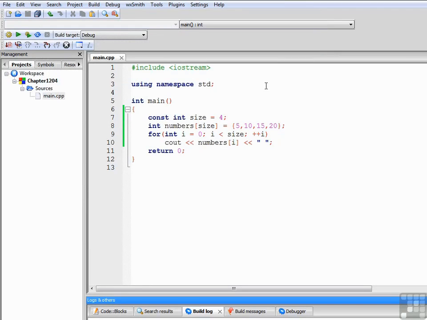We can create a pointer to the first element of the array like so. So we're going to say int pointer to numbers equals address of numbers sub 0. So to create a pointer to the first element of an array, you provide the first element of the array's address, putting the address-of operator, the ampersand, right before the access to the first element of the array.